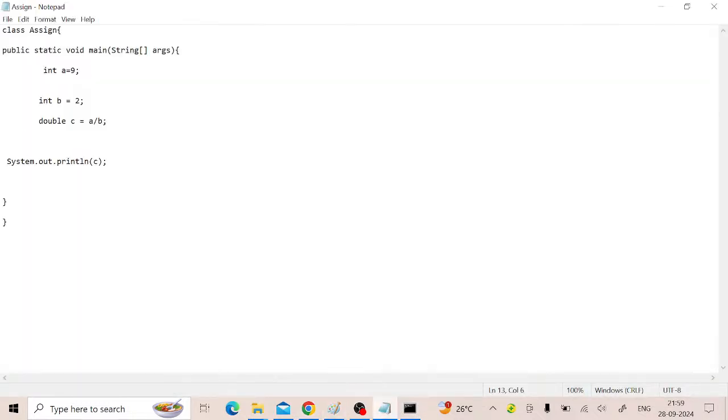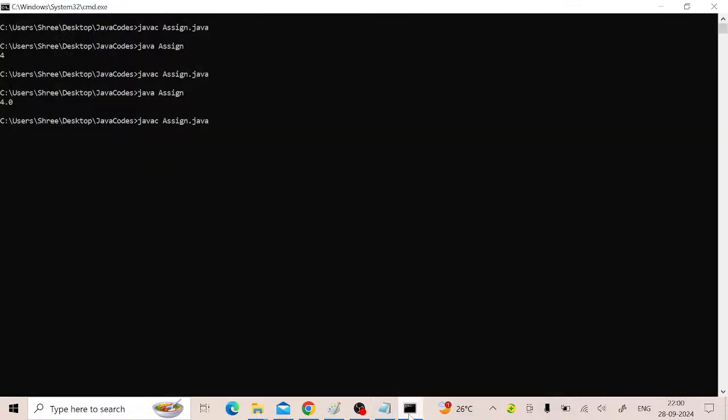Okay, so come here, see here. Now what will we do? Simply we want to make this a as double, then we can get that answer. Okay, simply make this double. Let's see whether this gives us the right answer or not. Control s, go to cmd. So now we are getting 4.5.